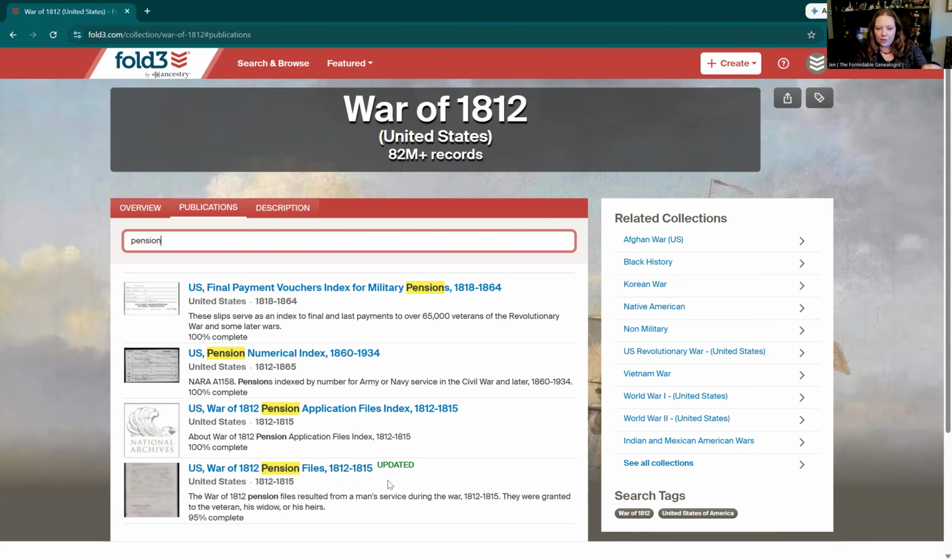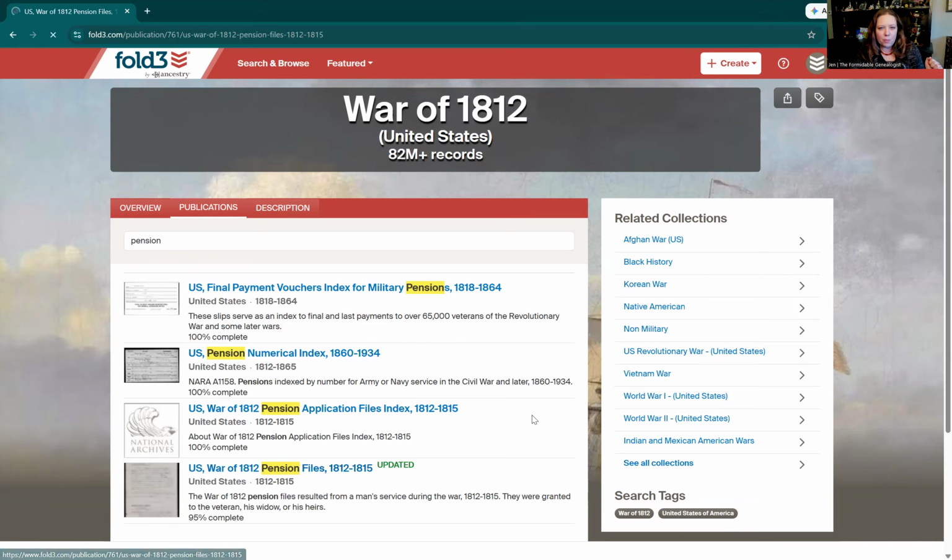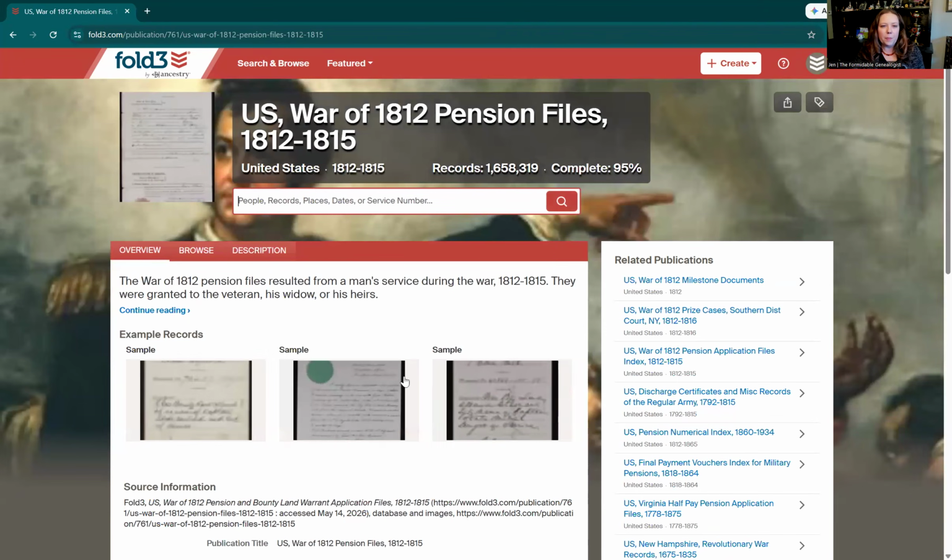You can also note that even though that's only 95% complete, directly above it is the pension application file index, and that is 100% complete. So if you're not finding your person here in the pension files, you can go to the pension file index and look in there. So I'm going to open this up here.